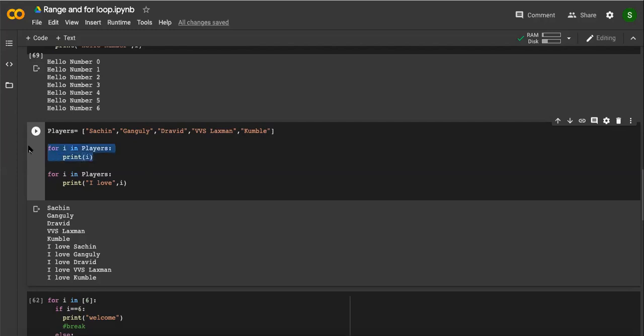This is just for understanding whether the first piece of code, the highlighted one, just prints a player's name. You are extracting from the bucket and just printing it. Sachin, then Ganguly, then Dravid, it will pick and print one by one.